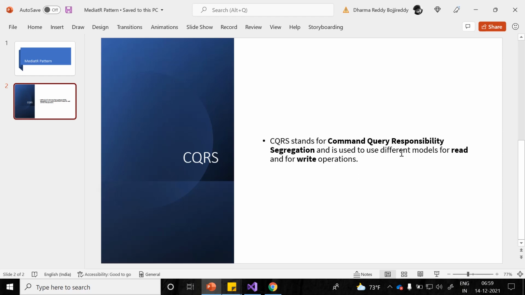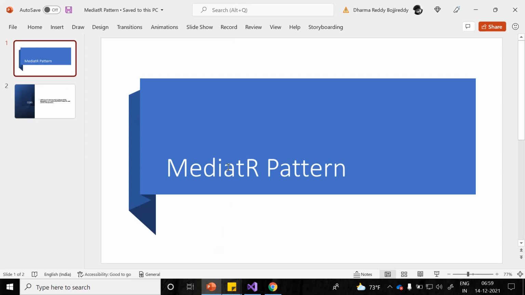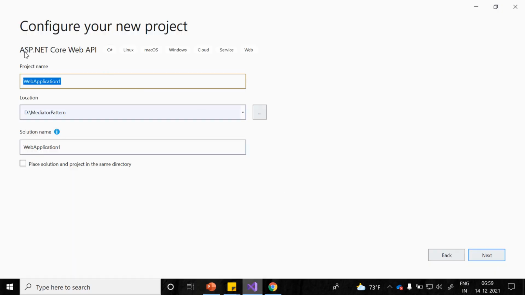they will be used to use different models for read and for write operations. We'll see how we'll be segregating these commands and our queries, and how we are going to use different models for read and write operations. As mentioned, I'm going to implement this mediator pattern in the ASP.NET Core Web API application.